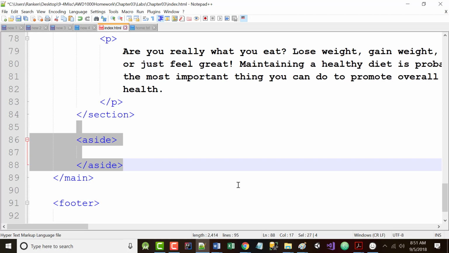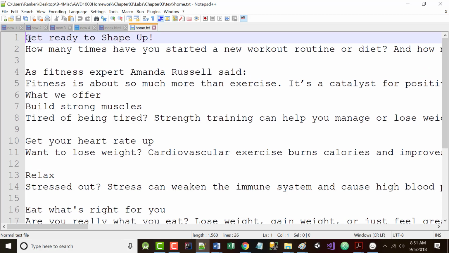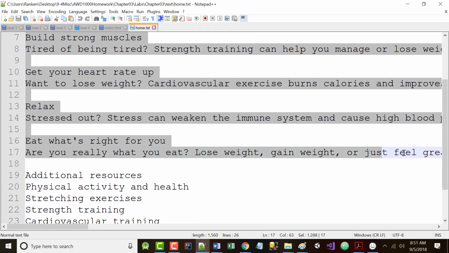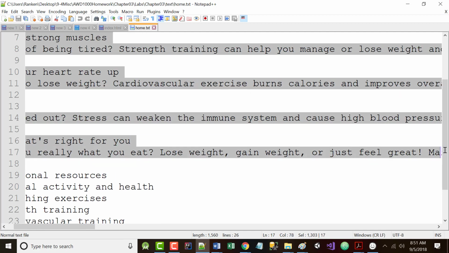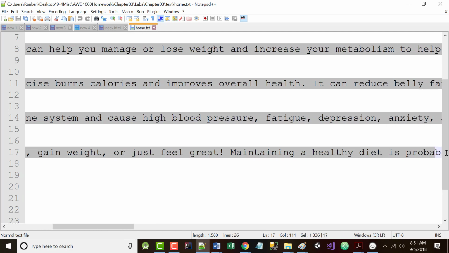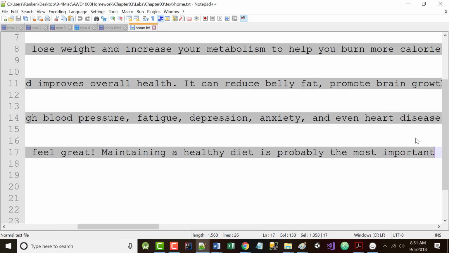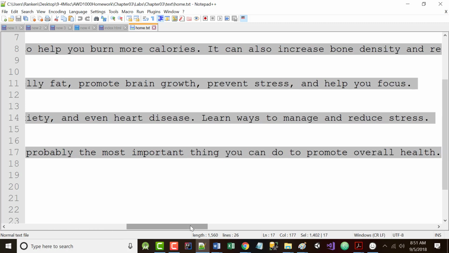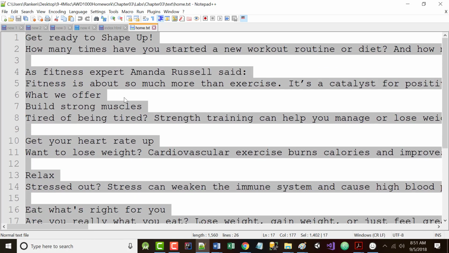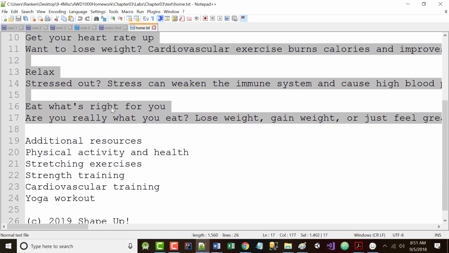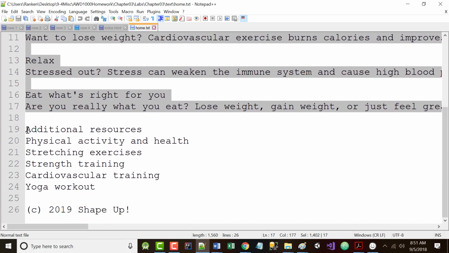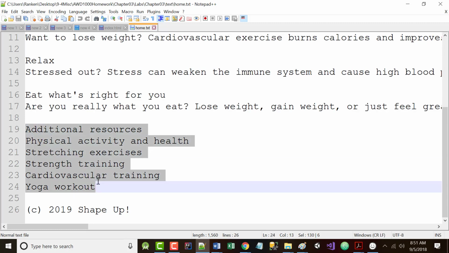All right? If I go back here and I look, so far we put in everything that you see here, everything that's inside of gray, we've added so far. But what's left is this additional resources and this stuff, physical activity, etc. All of that stuff.